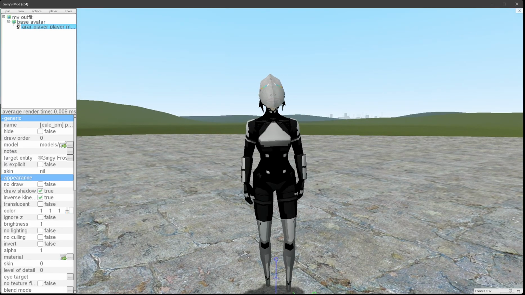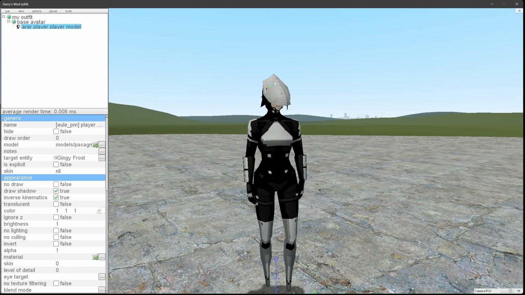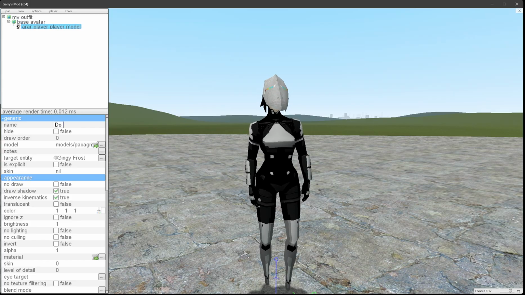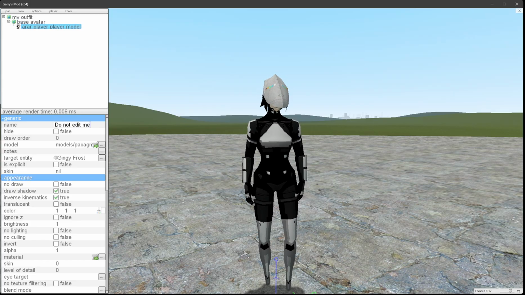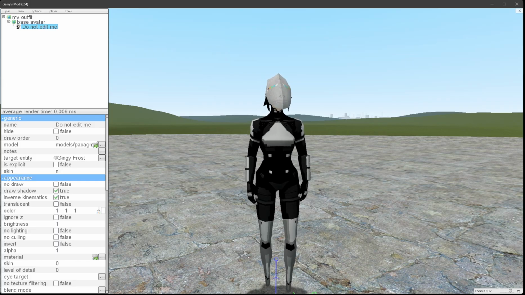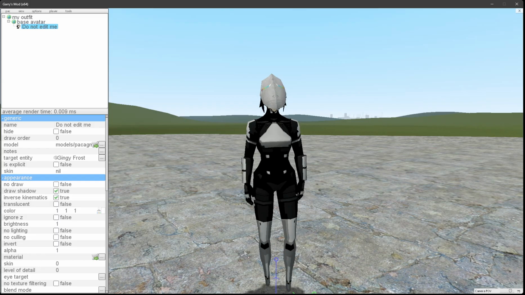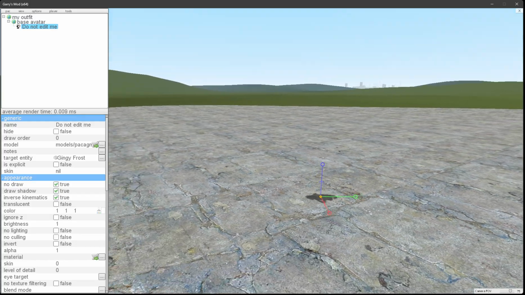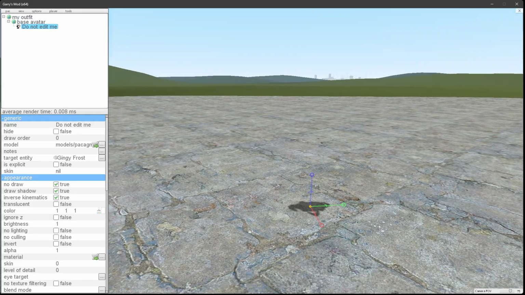Now the issue is this is something you can't edit. So the first thing I want to do is type in here, do not edit me. You really do not want to touch the entity whatsoever, because when you do that, it starts bugging out other people's games. It bugs out your game. Never edit the entity itself. So what you want to do is no draw this. Then you'll disappear. Your shadow will still be there and everything, which is what you want.